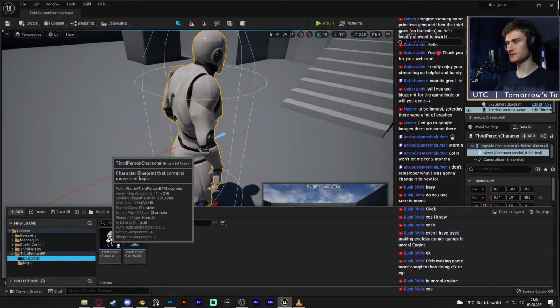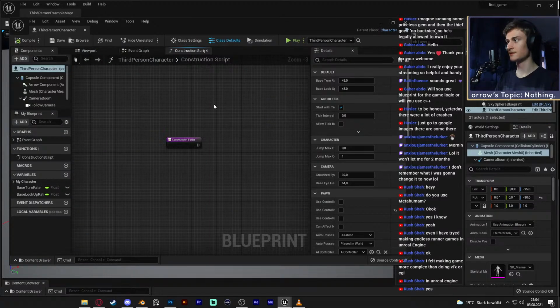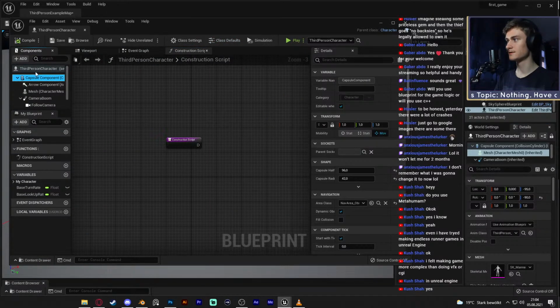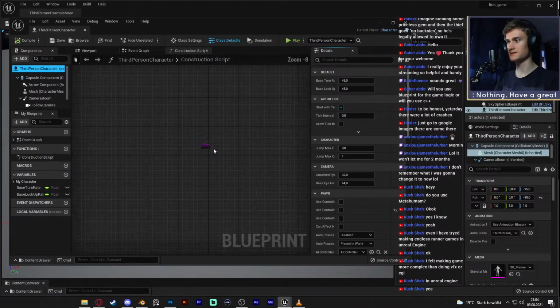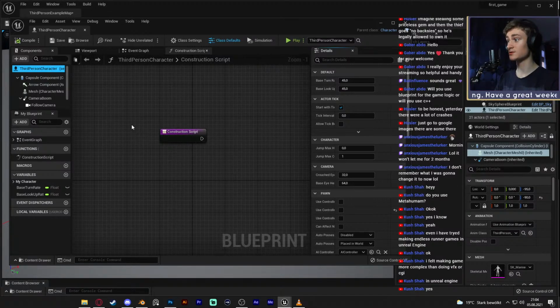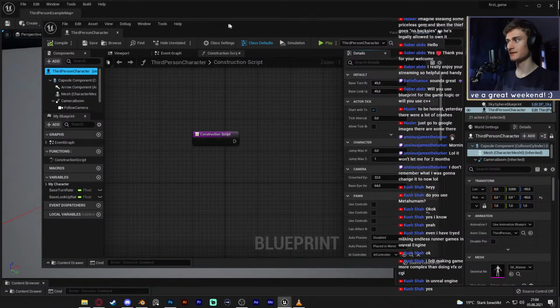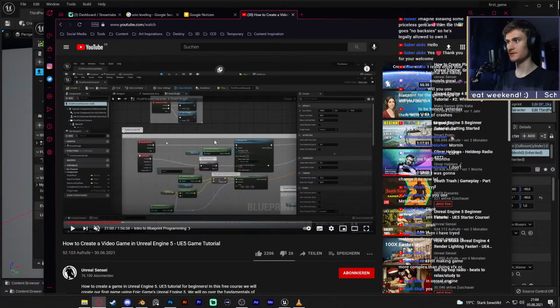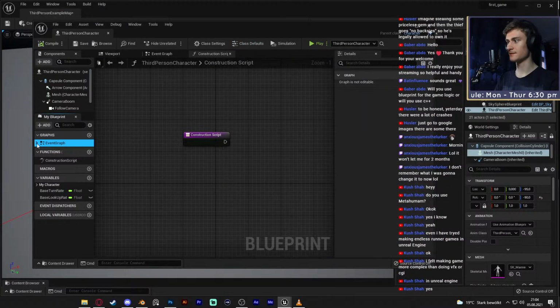Default pawn to use. Character movement that contains movement logic. So that should be in here. So that's the movement logic. That should be contained in here. That's the construction script. We don't need that. We know this. We need this. He selects the event graph, which is this one. But of course, if we click in here, nothing happens.